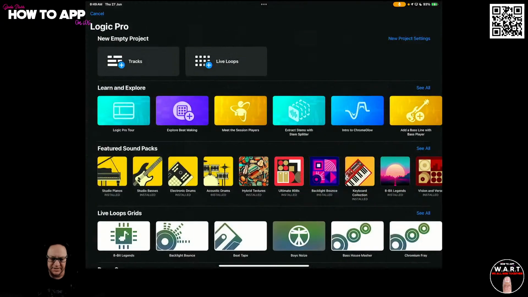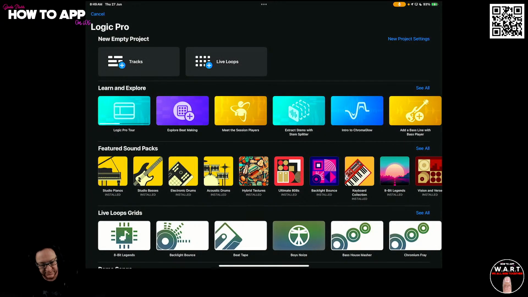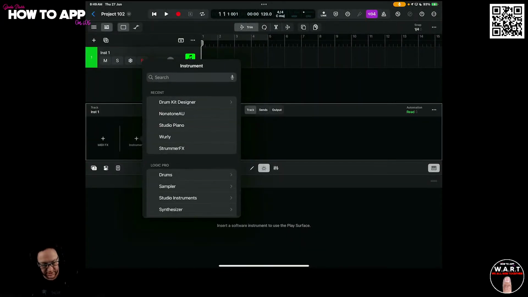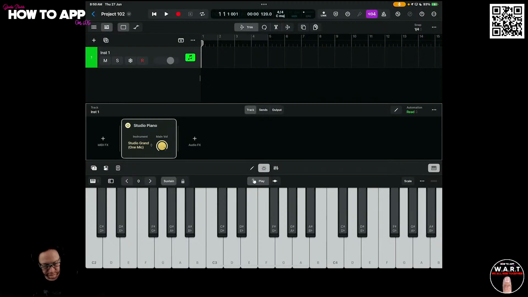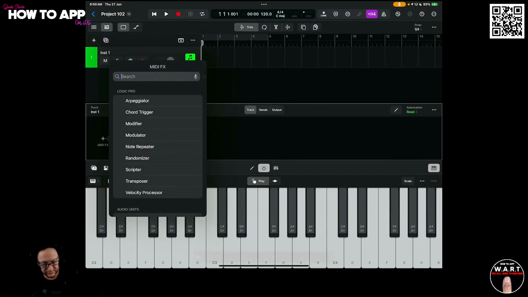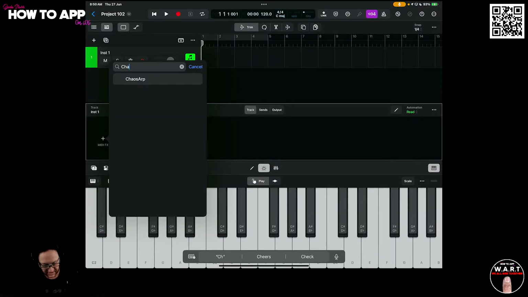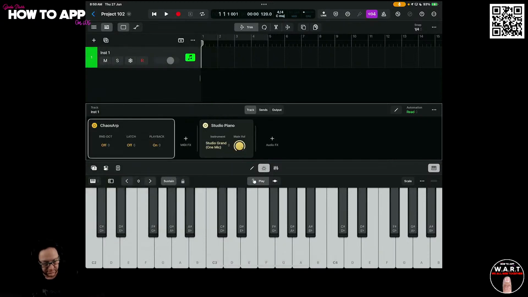So how does it work? I haven't even tried that. Put in a MIDI track. Put in a piano. Is it in here? Oh, it's not here. Why can't I load it? It's not here. It's Chaos. Yeah, there we go. ChaosArp.